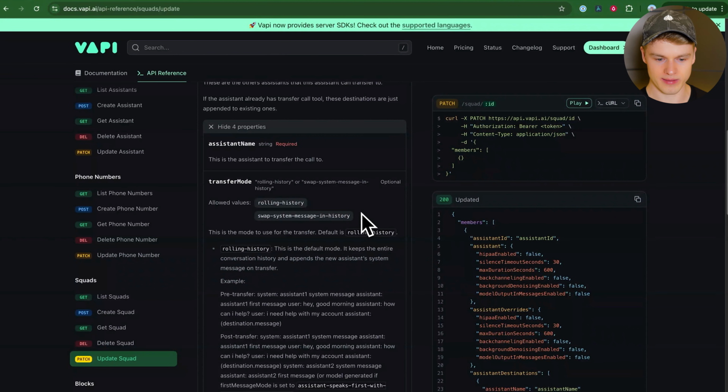Now imagine the difference. You have a squad setup, the call comes in, and the first assistant transfers the call to the product assistant. You have now 2 system messages, which is not as optimal. Now, by swapping it to the swap system messages in history, you would still get the call in, the call is being transferred to product, but now the first system message of the beginning of the conversation is being replaced by the new system message of that assistant it has been transferred to. And then all of the conversation is being below that.